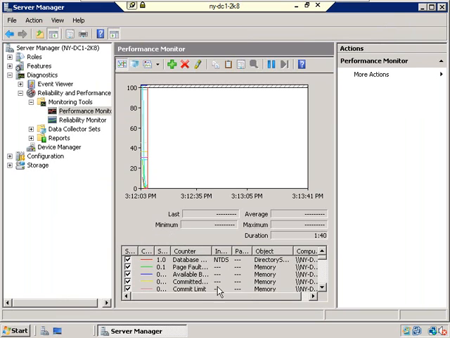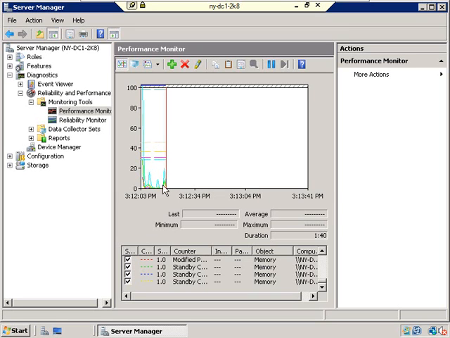And so now I'm monitoring all of my memory items, and when you have a lot of stuff selected, like I've selected all of the memory counters down here at the bottom, as you see, I've got a lot of colors and a lot of lines happening on this particular graph. So the question is, what does all of this mean?